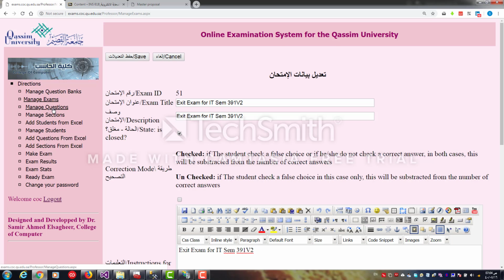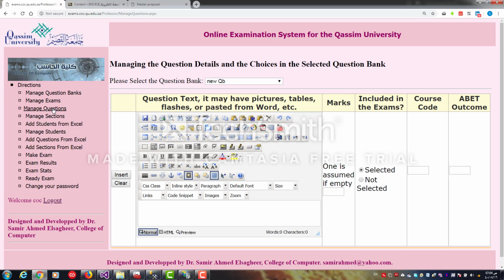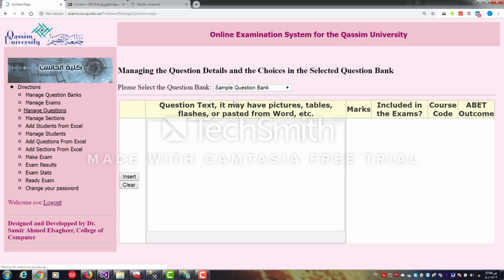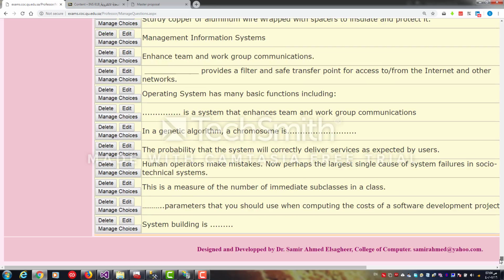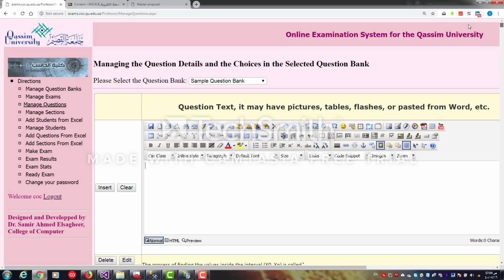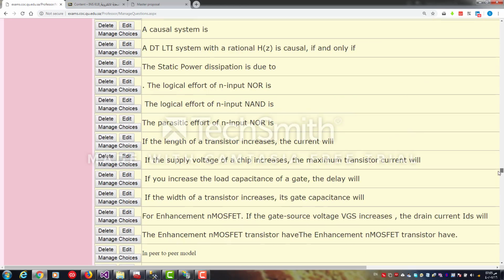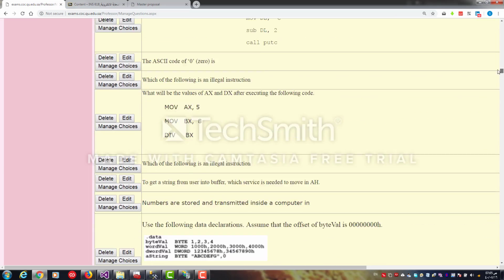The next thing is that we can manage the questions here. This is managing the questions by adding and editing them. You can see that here we have the different question banks that we have. For example, this is the one that has been used for a long time for the exit exam, since 3 or 4 years now.